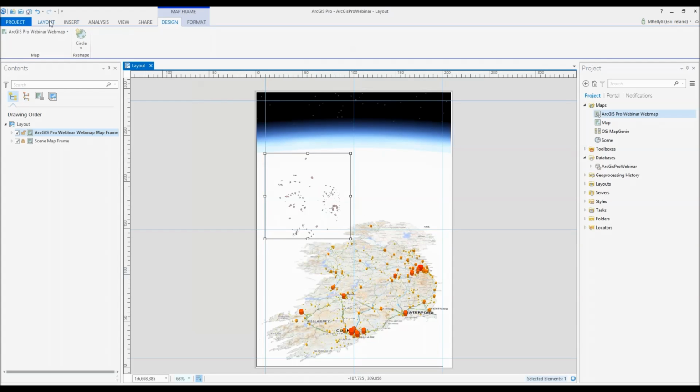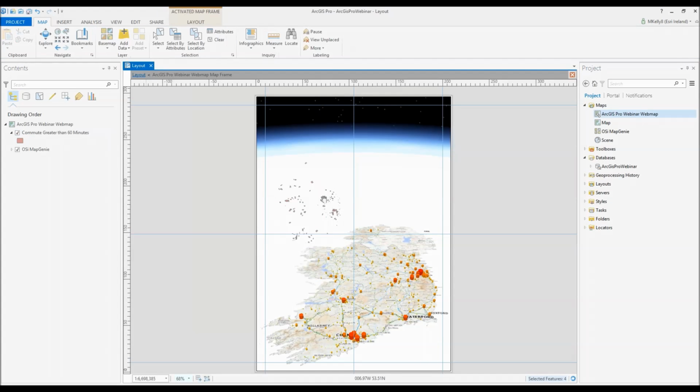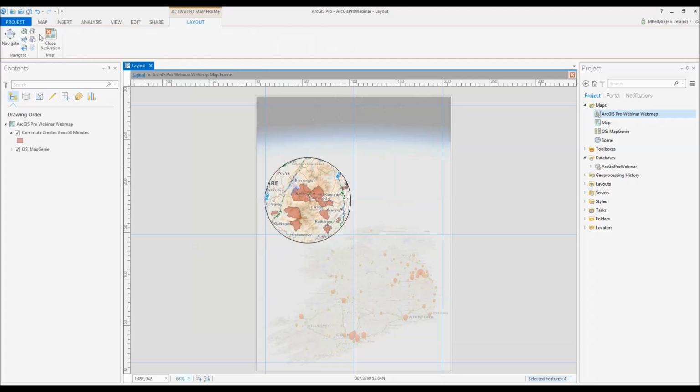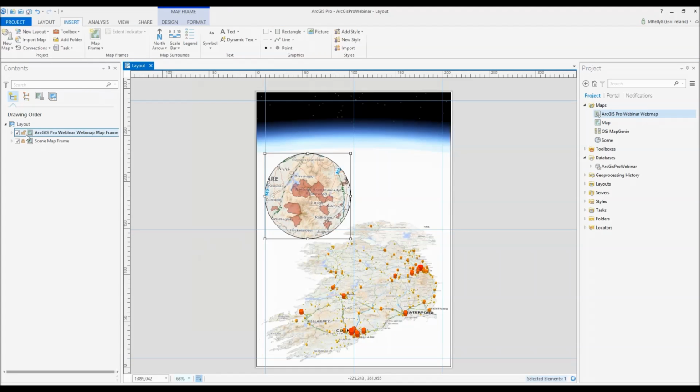And I'm going to activate that now so I can alter the way the data inside it is viewed. You'll notice that you can turn on and off layers here, and it's very similar to the way you would view the map. Okay, so I'm happy with that. I'm going to close the activation, and I'm going to lock that.